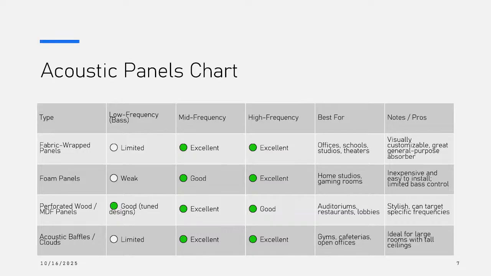Baffles and clouds are suspended panels, either hanging from the ceiling or mounted vertically, designed to intercept sound waves traveling through the air. Clouds are often rectangular and mounted horizontally, while baffles hang vertically. They are particularly useful in large open spaces like gyms, cafeterias, and open plan offices, where wall-mounted panels alone might not sufficiently control reverberation.